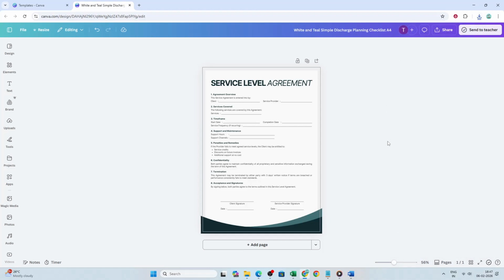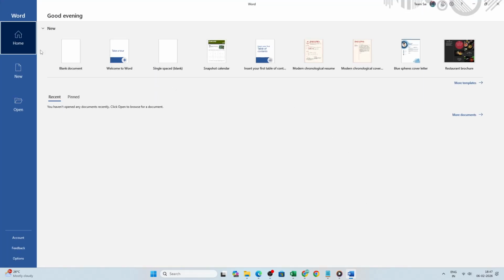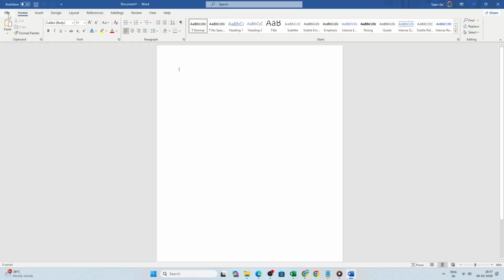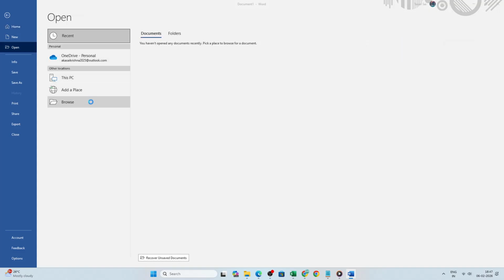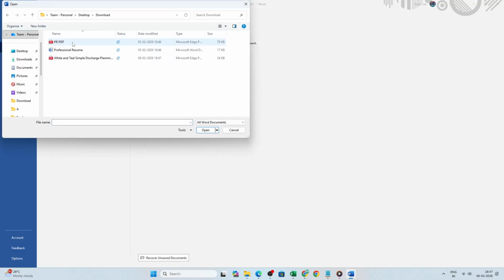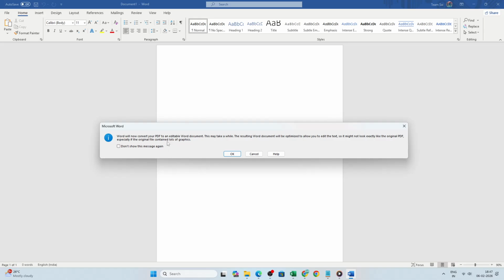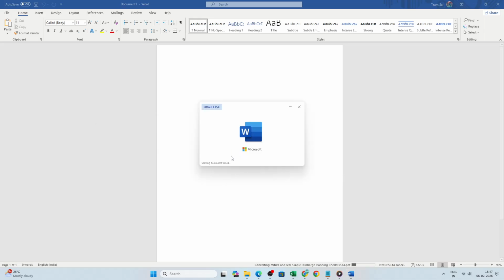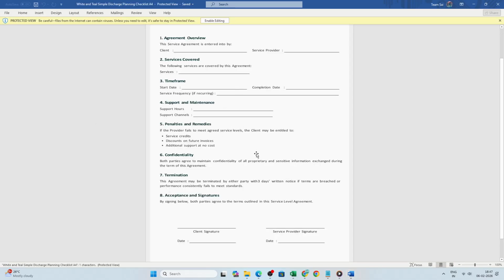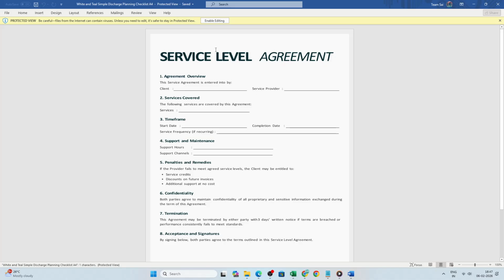Now, open Microsoft Word, go to File, then Open, and browse to the PDF you just downloaded. Select it and open it. Word will display a message letting you know it's going to convert the PDF into an editable Word document. That's exactly what we want. Confirm the prompt and give it a moment to process, especially if your design includes images, shapes, or multiple pages.